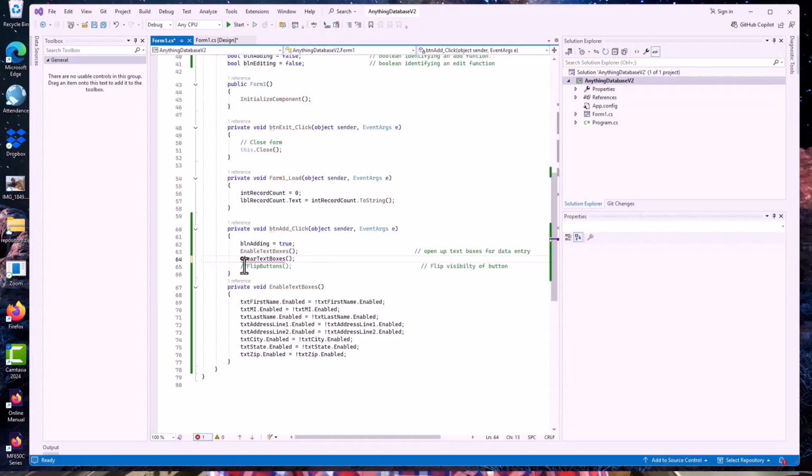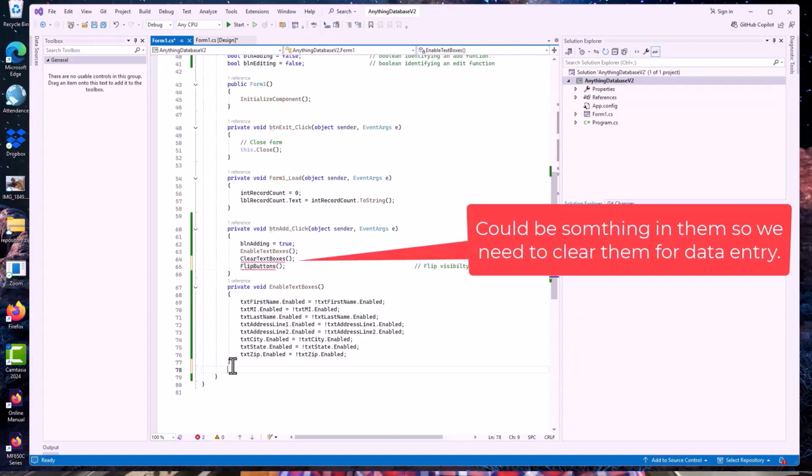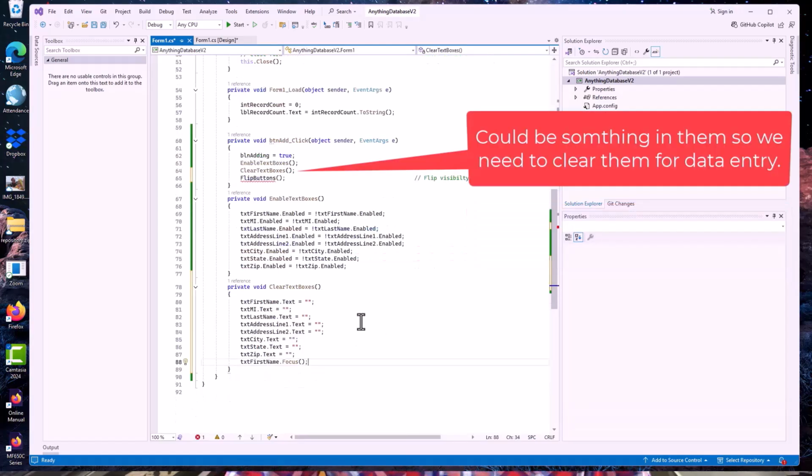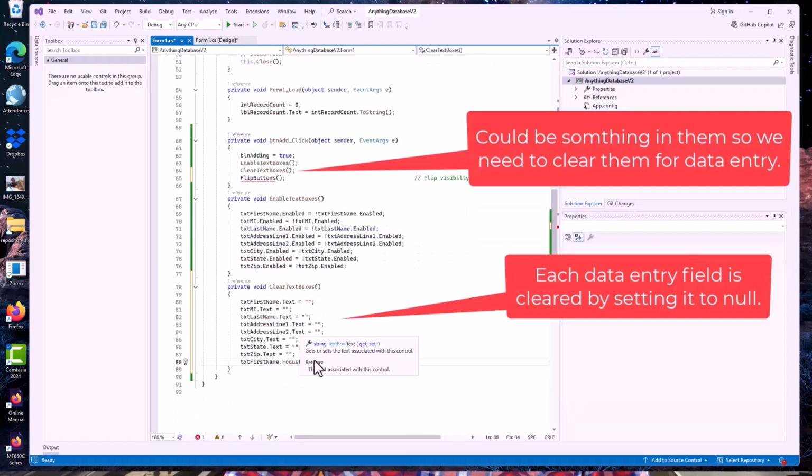We want to clear text boxes yet and flip our buttons. So we want to set up another routine. Clear the text boxes in case there's anything in them. So private, void, clear text boxes. And set up our routine. What does that look like? Well, just like we think, it's going to look like this. We're basically going to put nulls in each one of the text boxes that we can allow entry in. And we're also going to set the focus to the first name. So the user is actually sitting on this.